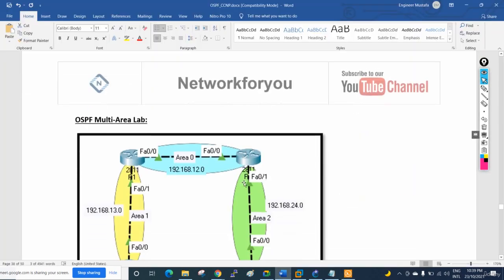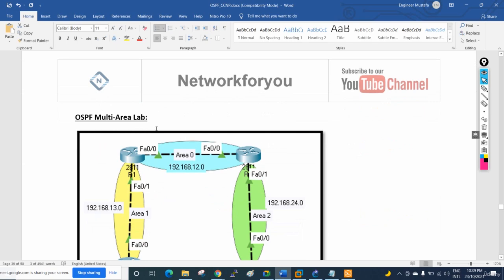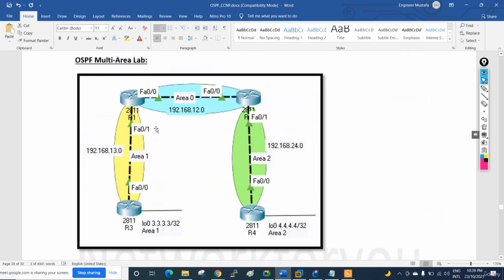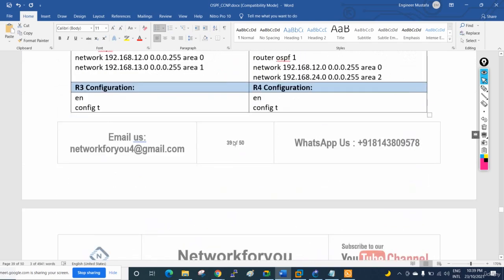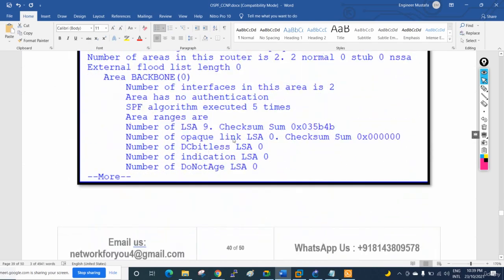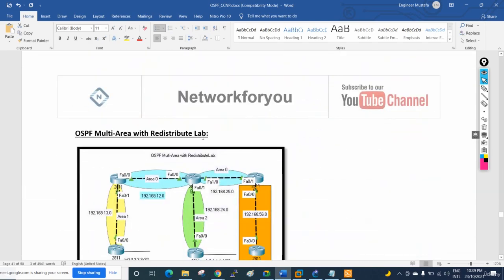So what we will do in our next class, we will do the OSPF multi-area lab. For example, here will be area 0, here will be area 1, here will be area 2. So how we can configure this way, and after that we will do another lab, that is multi-area with redistribution.